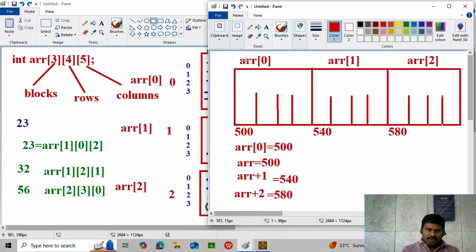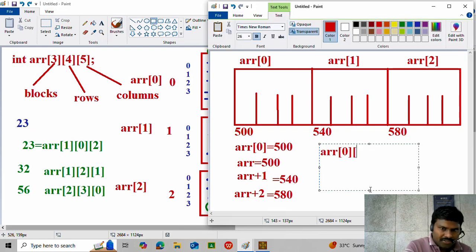Here arr[0] is a block. Whenever we are adding, arr[0] is an array of arrays. Once again, this is one array, this is another array. Here arr[0][0] is also an array. This is also an array. Array name always gives the base address, 500. arr[0][1] and arr[1][0] is also a base address of arr[0], 540.